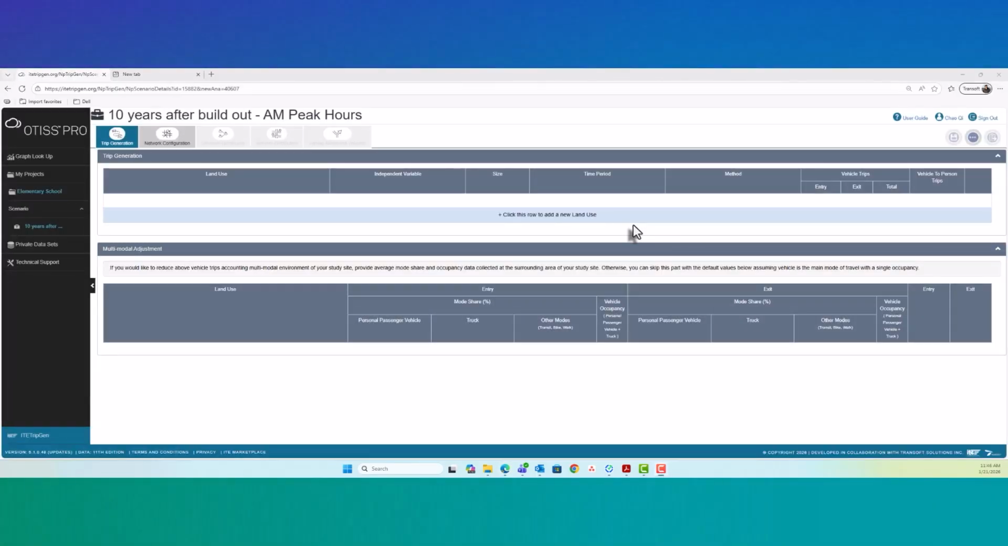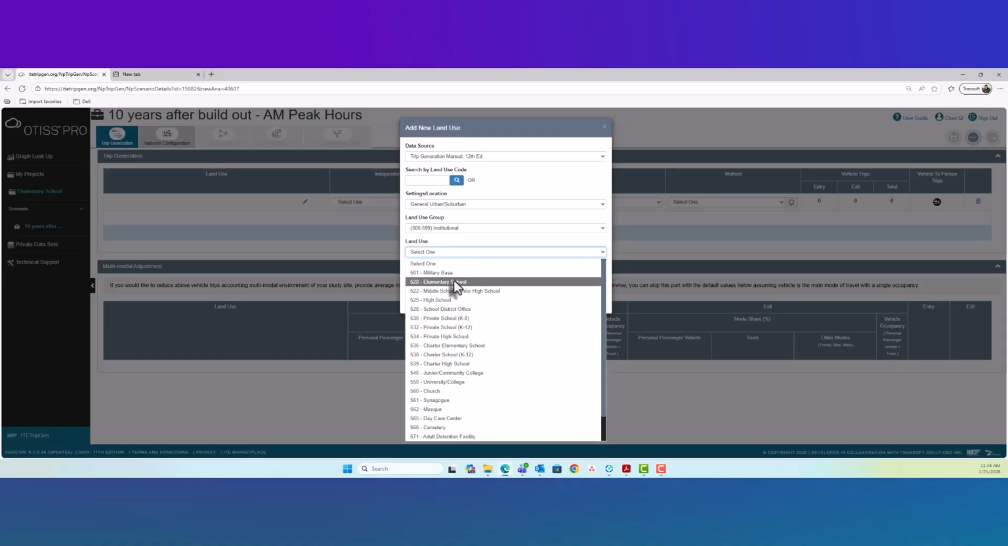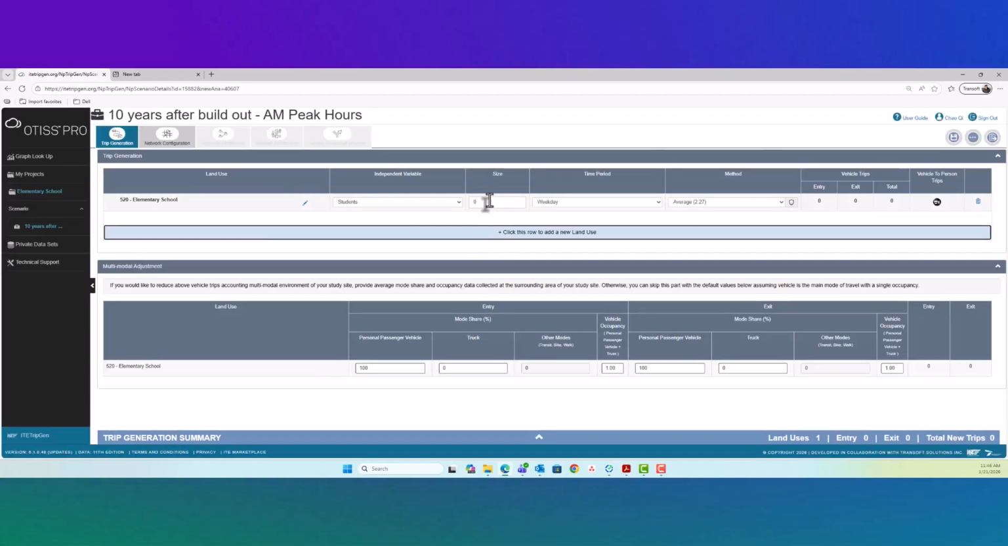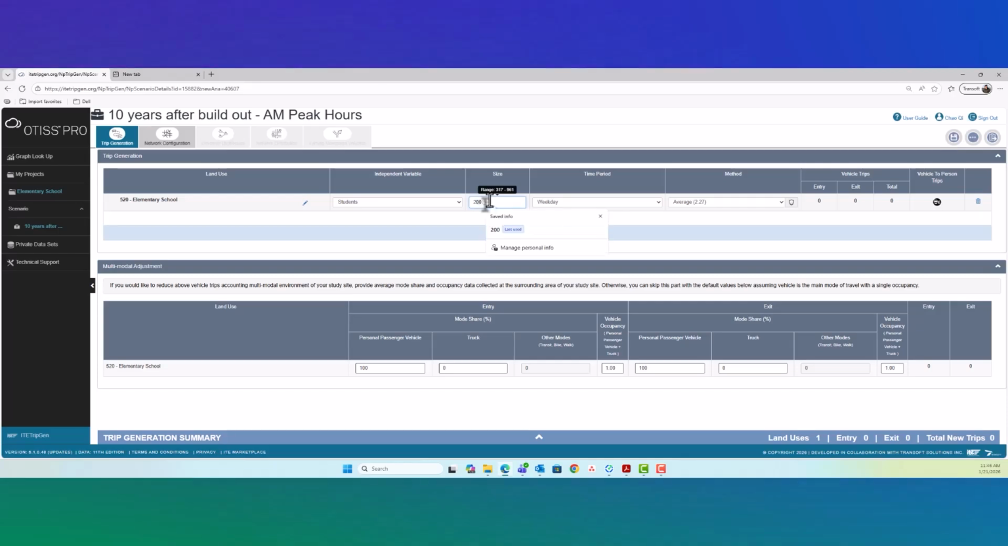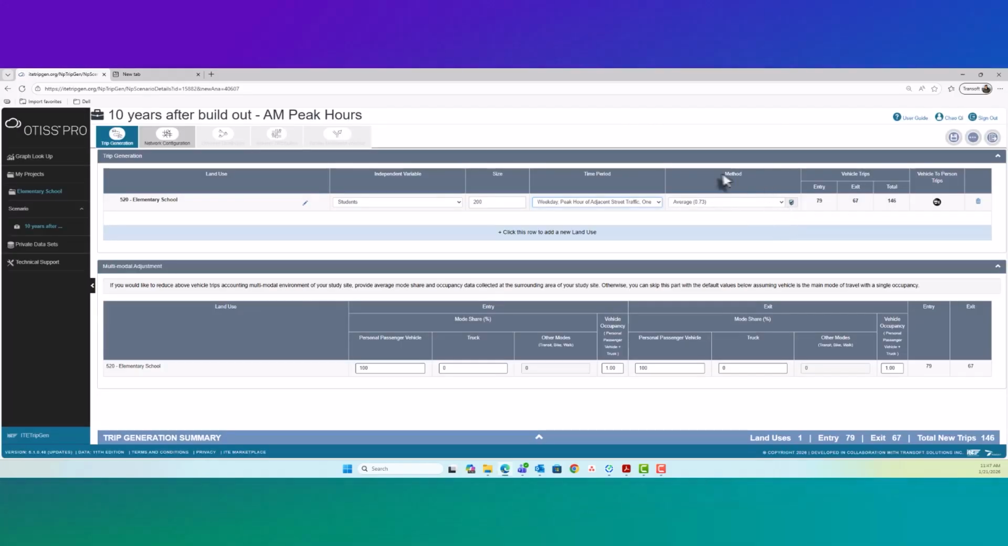The first step is to conduct trip generation. Let's click this row to add a new land use, which will be Institutional Elementary School, and let's click Add. Let's enter the size of the elementary school. That will be 200 students, and for the time period, let's select peak hour of adjacent street traffic, 1 hour between 7 and 9 a.m. And for the method, we use the ITE recommended one, which is average.